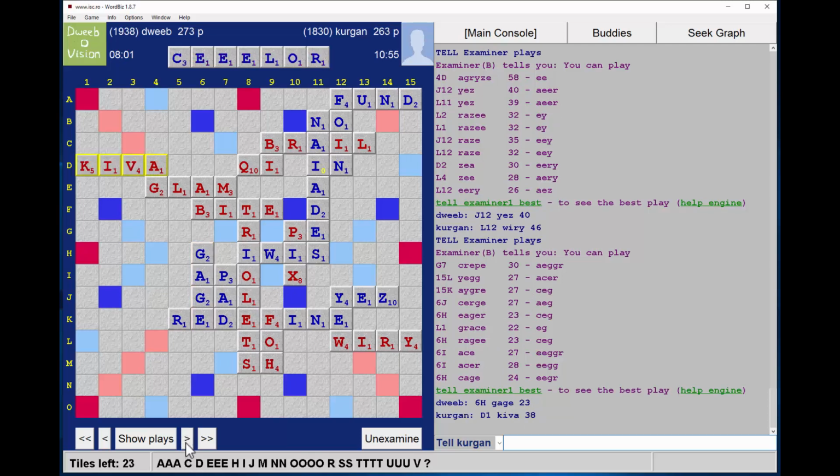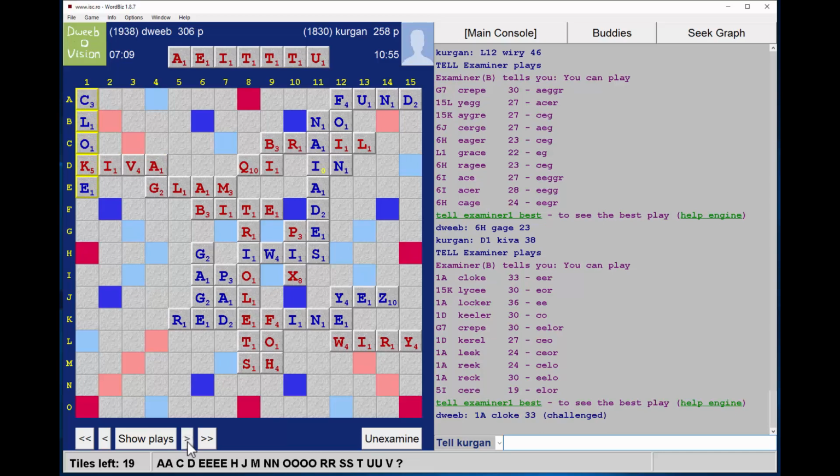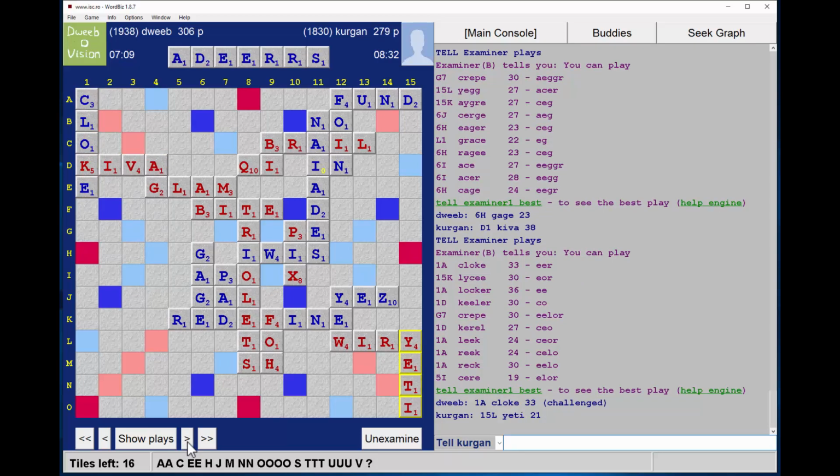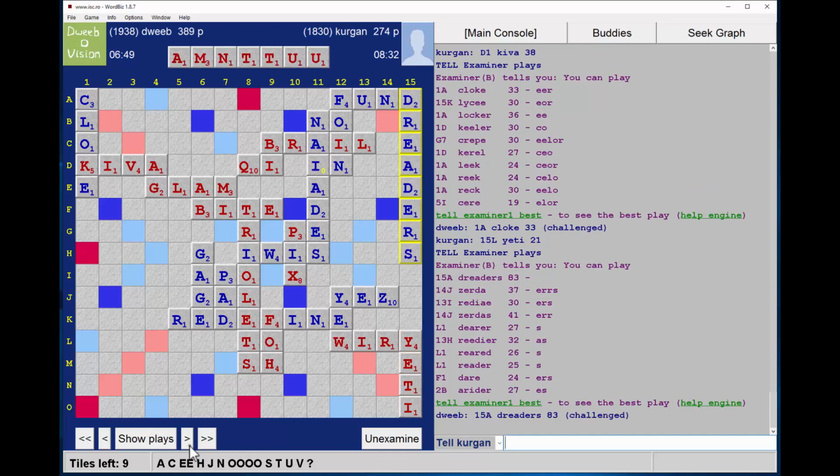My opponent opens the board up for KYVER and scores well, so now I'm only 10 points behind. But I'm able to play through the K for a decent score to kill off my opponent's opening, although I am opening two new bingo lanes. Horrible rack for my opponent. He plays YETI. And I have DREADERS, which took me a while to see, but I got there in the end.